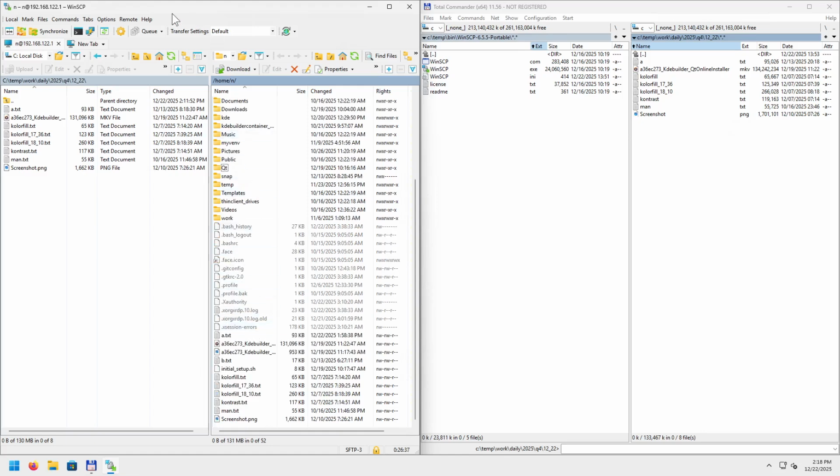Okay, let's look a bit at the main menu of WinSCP. Similar to other twin pane orthodox file managers such as Total Commander, there's a help menu.